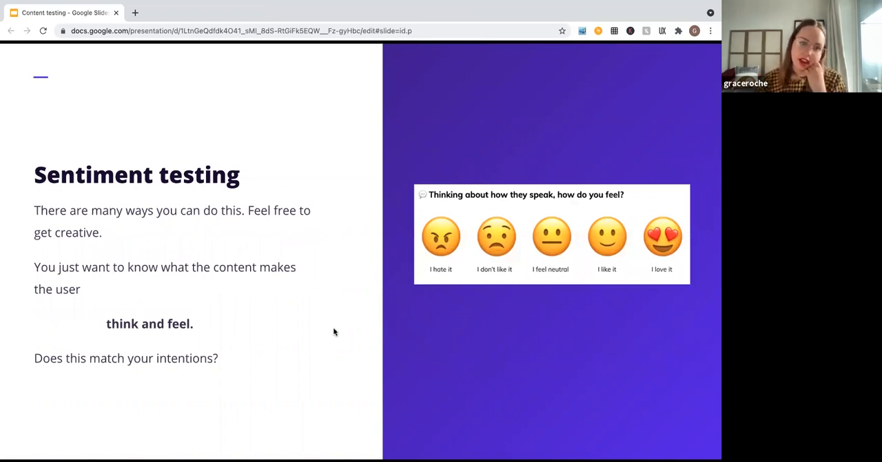So sentiment testing, this one isn't a specific type of testing in the same way that highlighter or cloze is. You can do this in so many ways, and I'd recommend that you get creative. You want to think, what does the user want to think and feel from your perspective? And the testing helps you see if you are actually living up to that. We've done this in so many ways. Highlighter testing is one of them, just thinking about whether they like it or not. But it goes one step further than understanding and really taps into whether or not people resonate with your content.